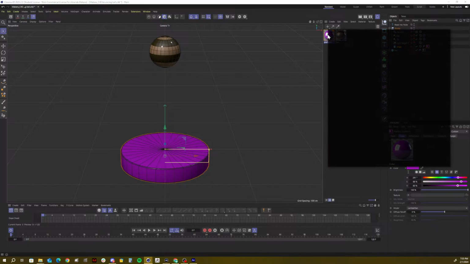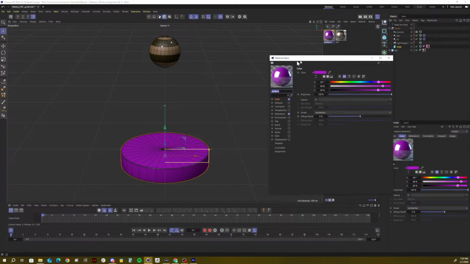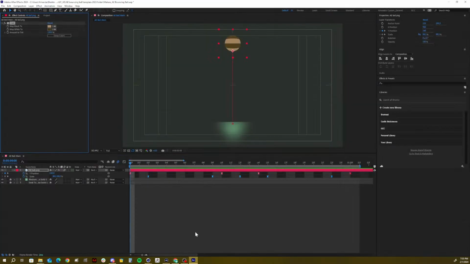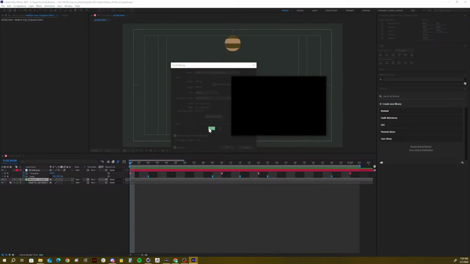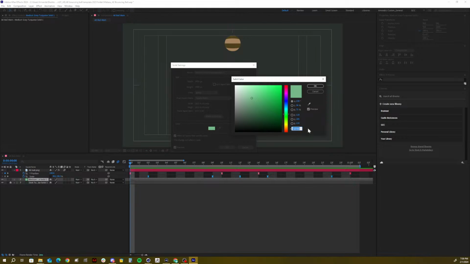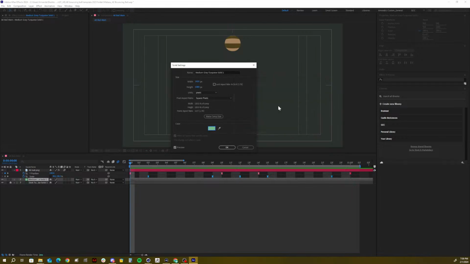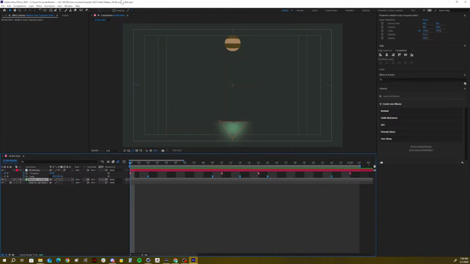And then for the platform, I'm going to grab that color, come over here. My platform is my solid. Remember this one right down here. I'm going to click this. And then I'm going to go into my layer solid settings and grab the color of my solid. Control C.